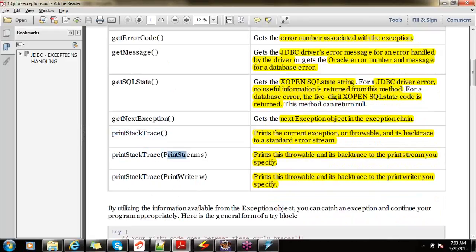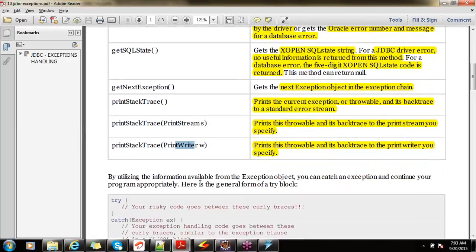Then print stack trace can print to streams. It prints this throwable and its backtrace to the print stream you specify. If you want to display it on a console, you can; if you want to display it in a file, you can. That depends on the stream you pass. Same here, it takes the writer. So these are streams and writers. I told you two types of data: stream kind of data and text kind of data. So these are the various methods.